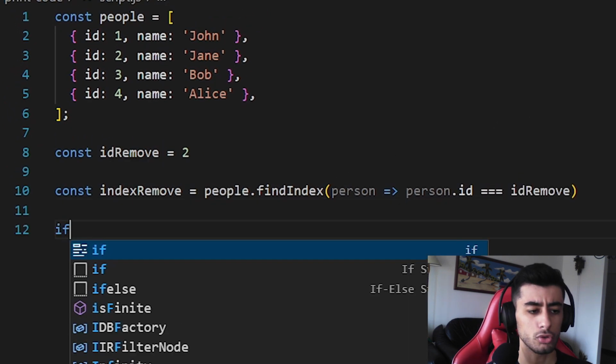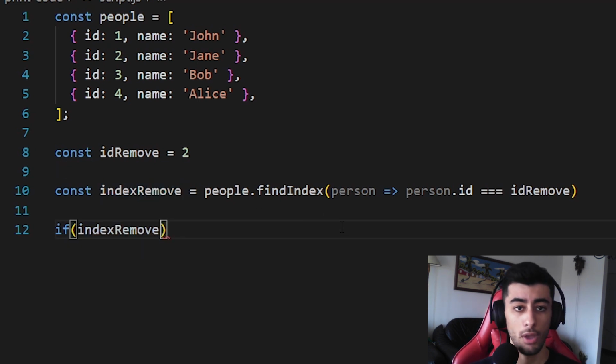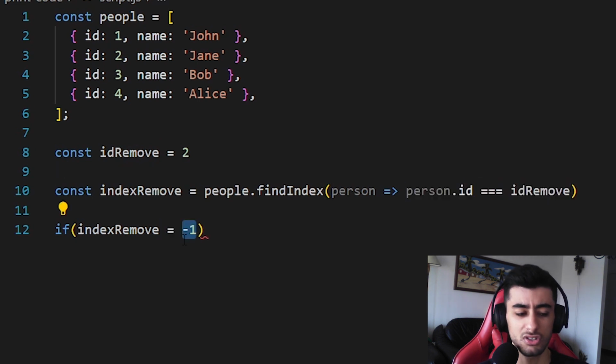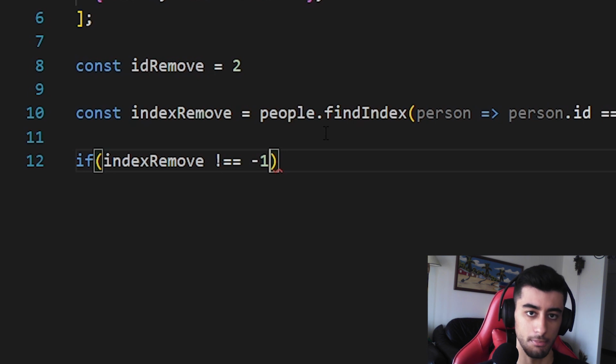And now we are not really going to make a verification if it is undefined or not, because findIndex returns a different thing. If findIndex doesn't find any element of the array which satisfies the condition, it returns -1. So if the index is -1, it's because you didn't find anything. But if we found it, it's different from -1. Or you can simply put bigger than -1. It's faster.